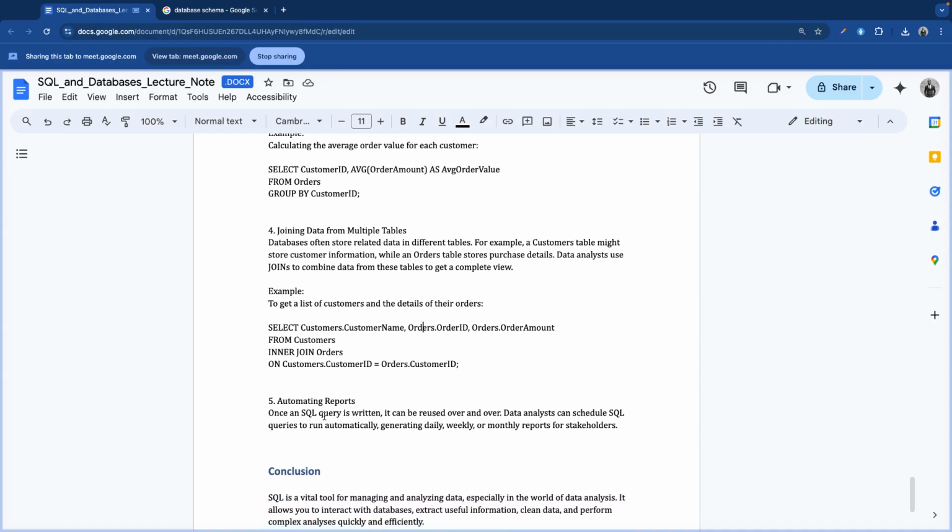Don't worry. And you can also automate SQL. You can automate reports. Once a SQL query is written, it can be used over and over again. So you can schedule a SQL query to run automatically, generating daily, weekly, or monthly reports for stakeholders that you don't have to worry about. Once you've done the job once, you can just say every month run this.